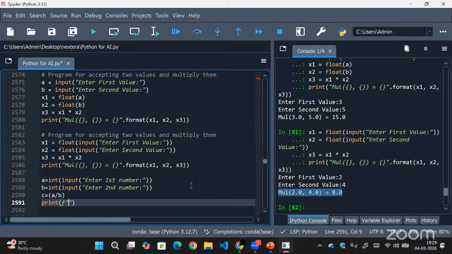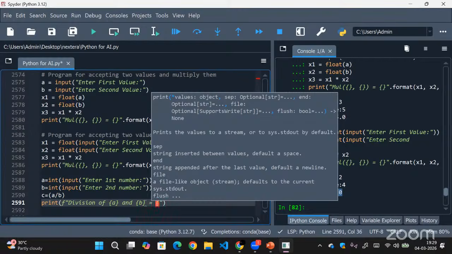So here, division of, in the curly braces I'll be giving first A, and so I want to write division of A and B is this A by B value, right? That is C. So here I'll be giving curly braces B. So division of, in place of A, it will print the A value, and in place of B, it will print the B value. That will be equals to the value that is C.